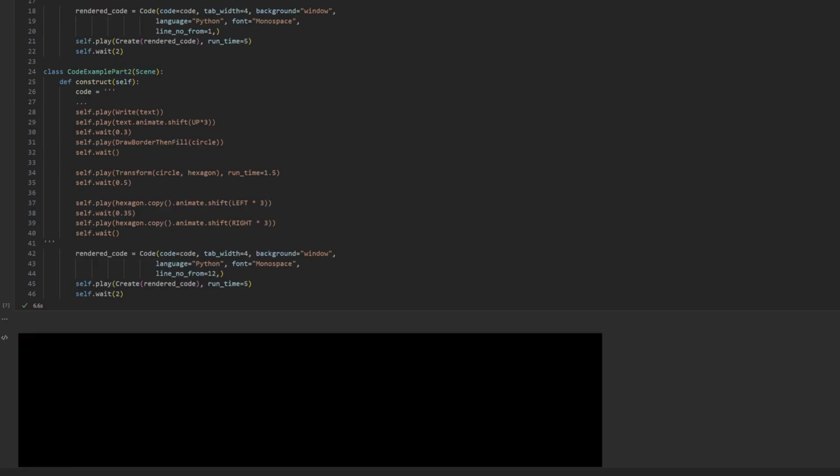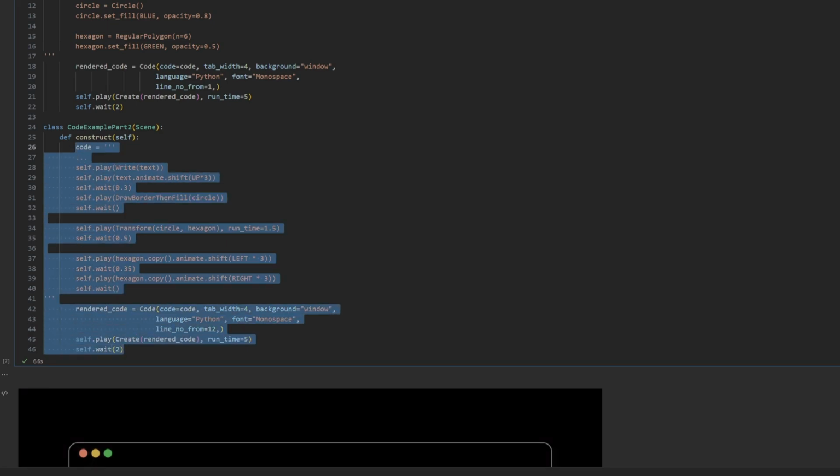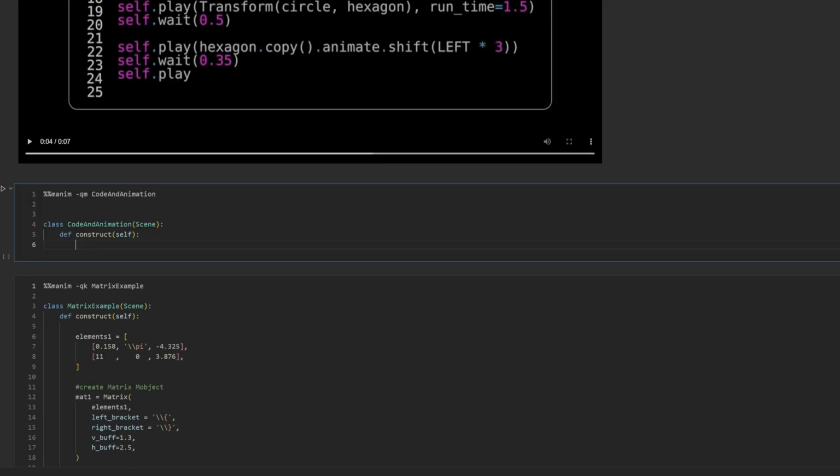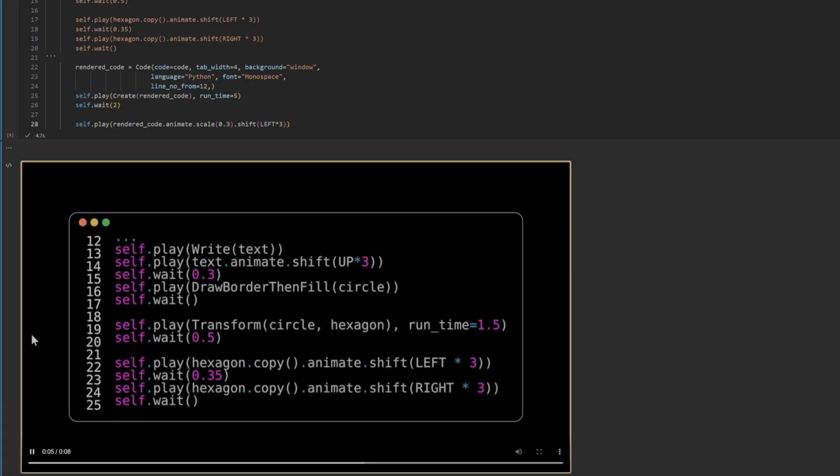So the first part will be copy this. Okay, I'm copying that part. After that, I could do self.play. We will do rendered code.animate.scale 0.3, and then we're gonna shift it to the left times 3.